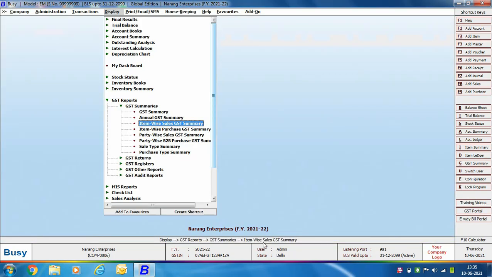Next is item wise purchase GST summary. The item wise purchase GST summary report displays item wise summary for purchase transactions on which GST has been paid. This report classifies on the basis of items. Basically, the report clubs all the purchase transactions for a particular item and displays its total taxable amount and tax amount in front of it.